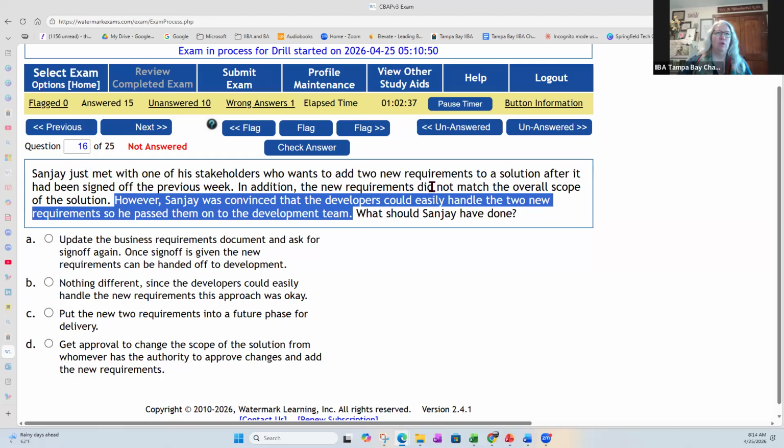They didn't match the overall scope of the solution. They haven't been signed off on, but he sent them on to development. Should he have updated the business requirement document and asked for sign off again? Once sign off is given, new requirements can be handed off to development. He should have done nothing different since the developers could easily handle the new requirements.